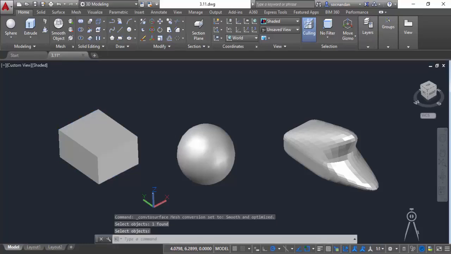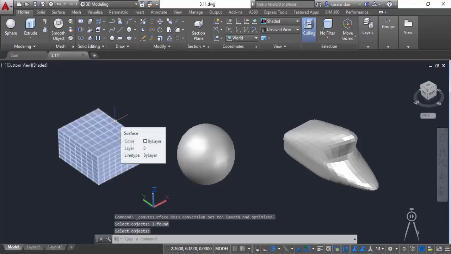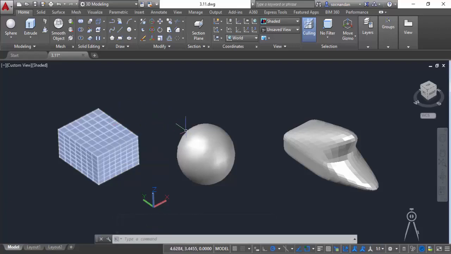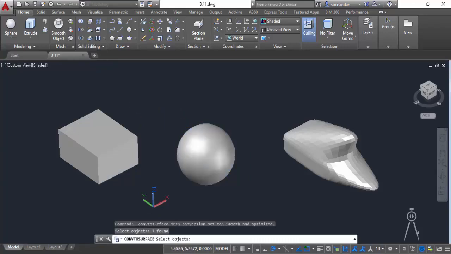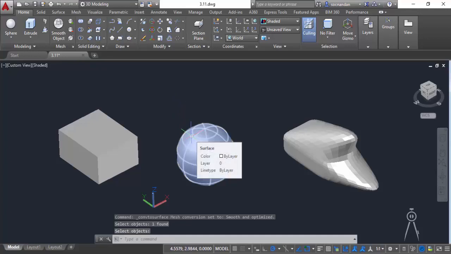Now let's hover our cursor over this object, and you'll notice that we have a surface here instead of a solid. In a similar way, you can convert this solid object into a surface by using the same tool. So here we have this, let's click on it and press enter, and the object is now converted. In both of these cases, the object is a completely watertight 3D solid, and that's the minimum condition required for converting an object into a surface.